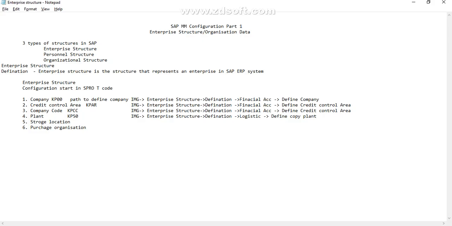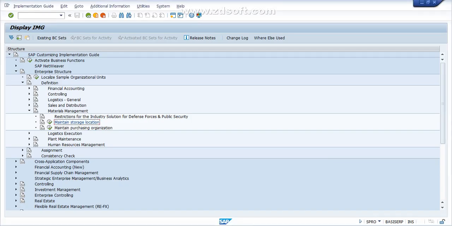The next step is we will create RM01, semi finished, finished goods. Now the next step is to create purchase organization.